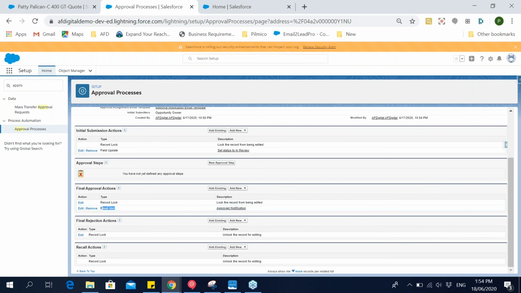Then there we go. We can add email alert. Then we can add the field update as well. So once it is already approved, then it will move to the next stage. Then same with the final rejection. And for the recall action, this is the one that we've set up earlier. So once it is being submitted, the record will be locked. Then when it is recalled, the action will be the record will be unlocked.